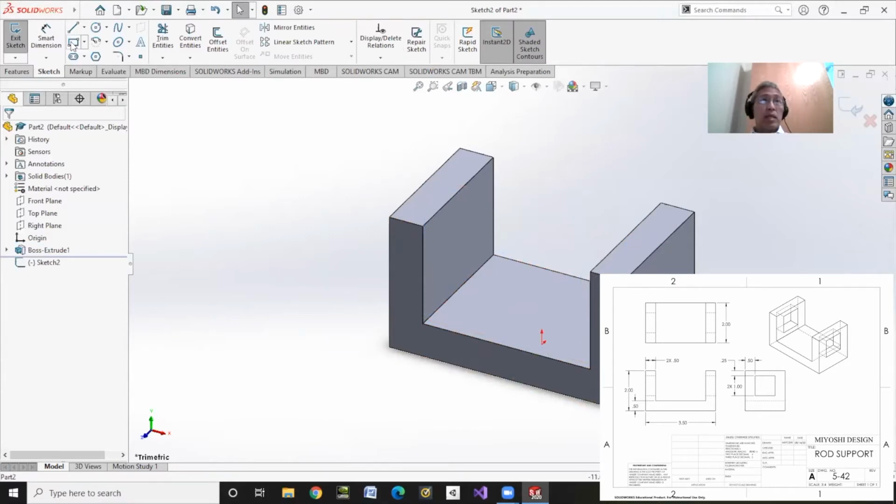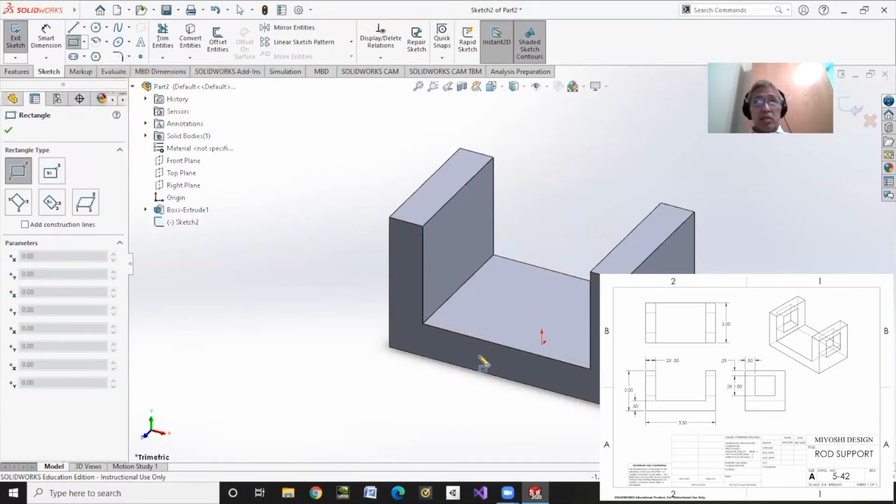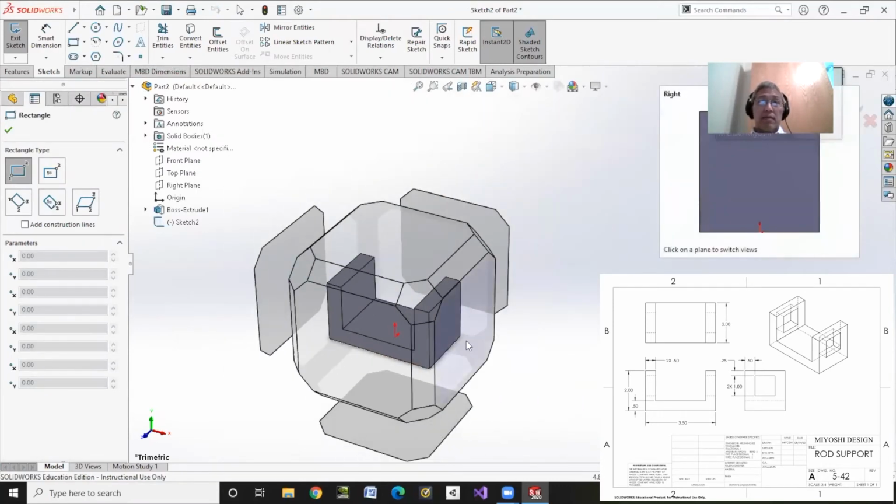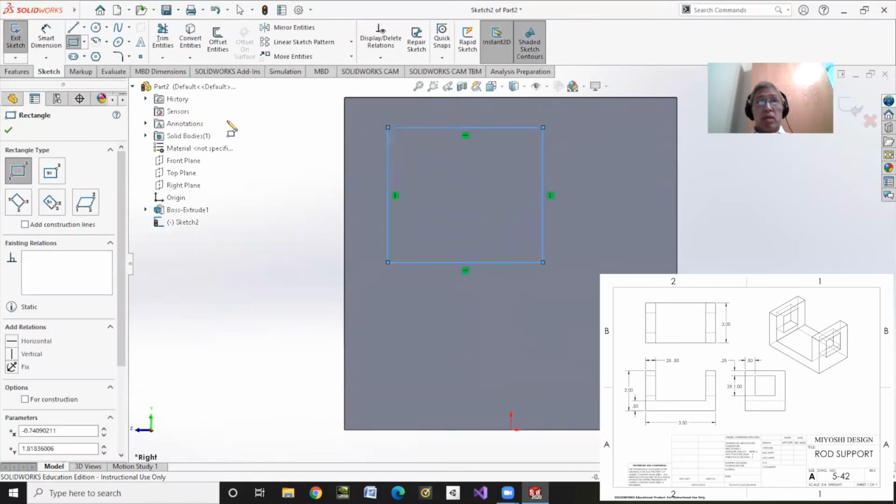And now I'll just make it a rectangle again. I'll just make a rectangle this time. Let's go ahead and change this to the view I want. And this is the view I want. I want to look at this edge. So I'll just make a rectangle. And then I'll have to dimension it. Okay, right? Once we make our sketch, then we have to dimension it. So I'll dimension this guy.